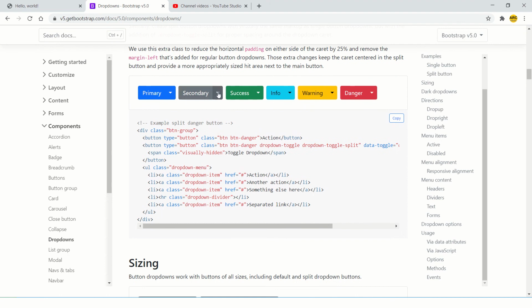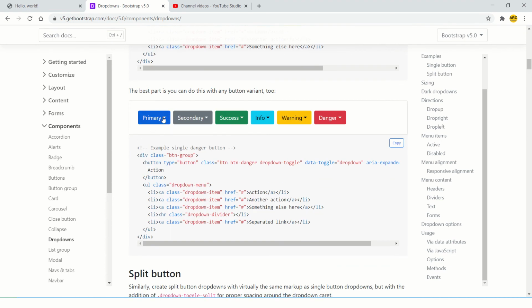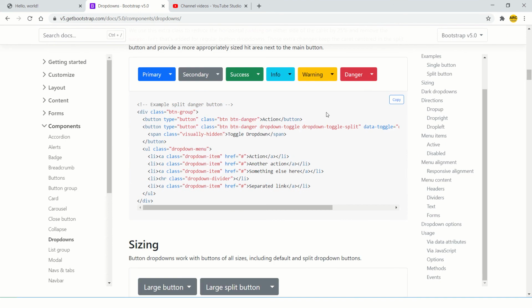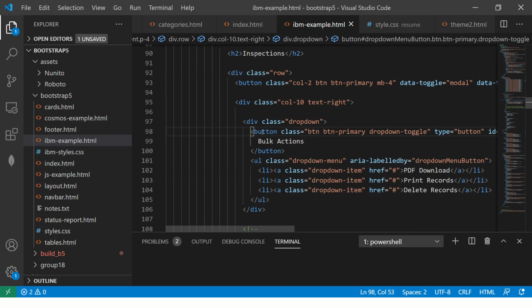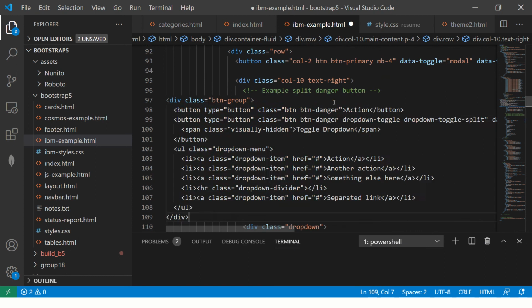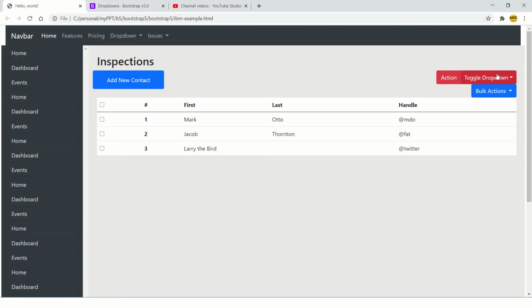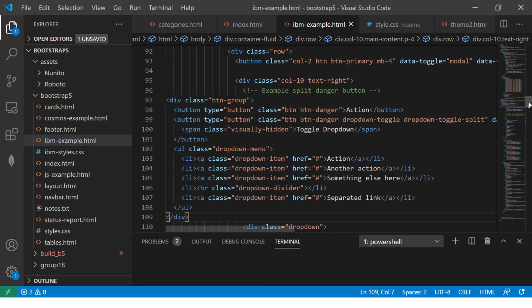Now you can also use it as a split button. The difference is that here these two are in the same button, it's not split. Whereas when you say split button, it can be like this, and you can have more options. So this is yet another cool thing that you can use. Copy it. Let's use it here. So see, now you have action and draw. So you have two right now. So let me remove that.